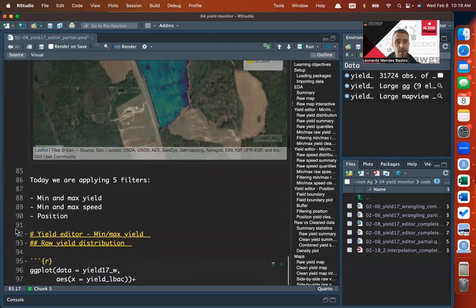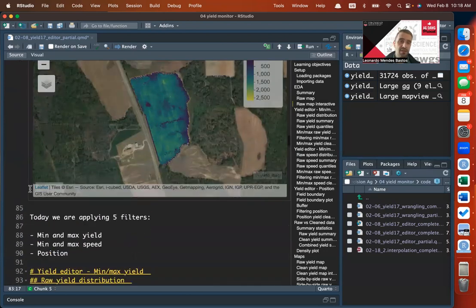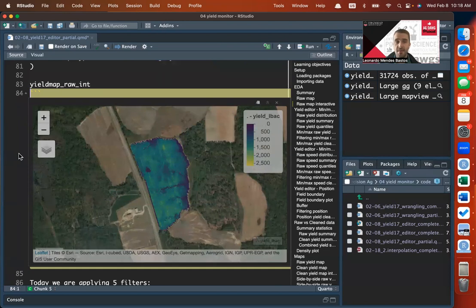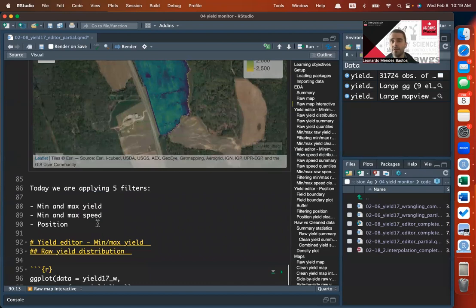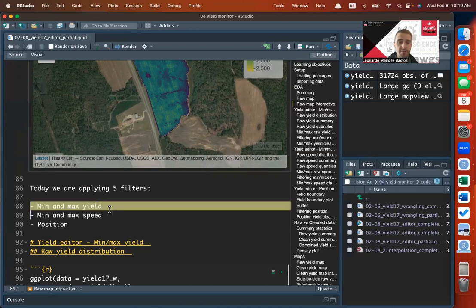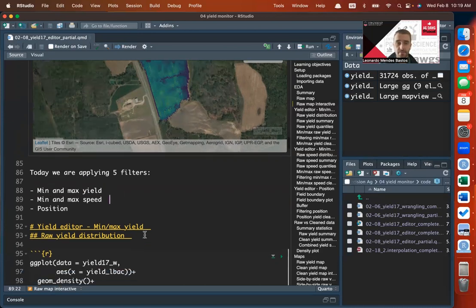All right. So this is just us again taking a look at the data that we wrangled on the previous step. So now is really where we're going to start doing some filtering based on what we learned on the paper. So you did learn that there were like 10 or 12 filters on that paper. And I'm going to show you how to apply 5 of them today, or maybe start today, but not finish today. So the first 2 that we're going to do is minimum and maximum yield.